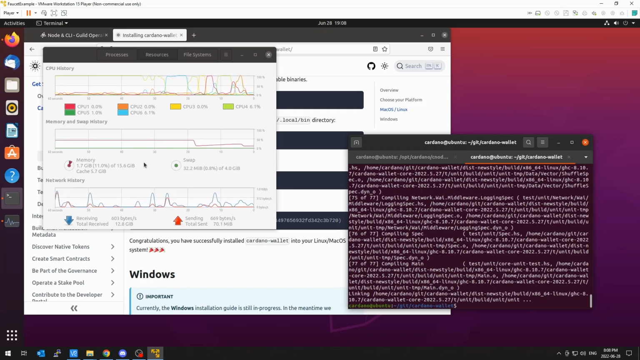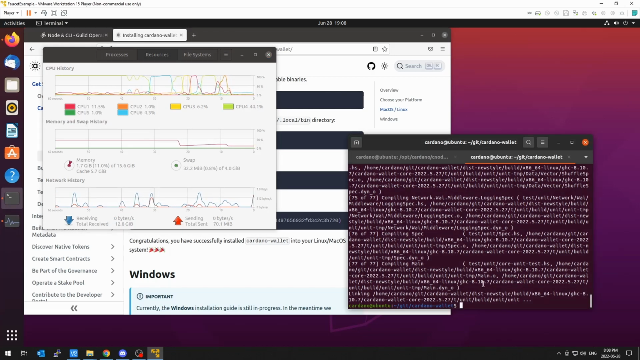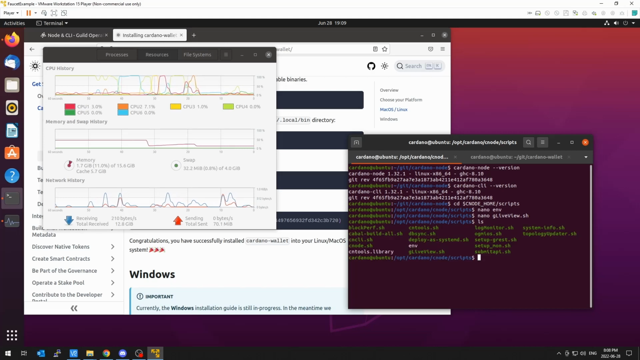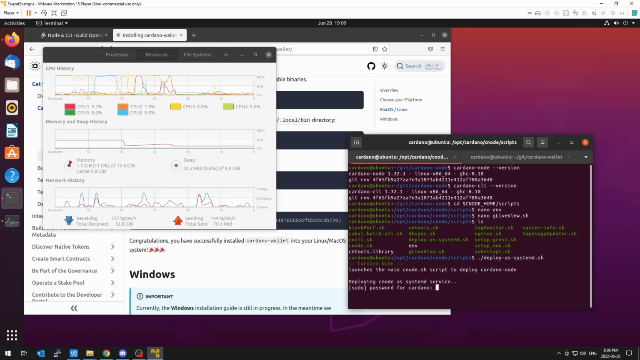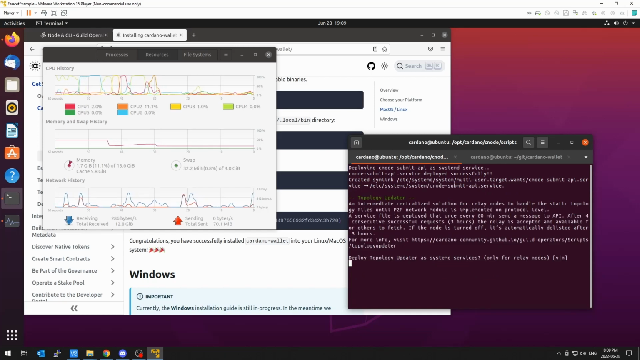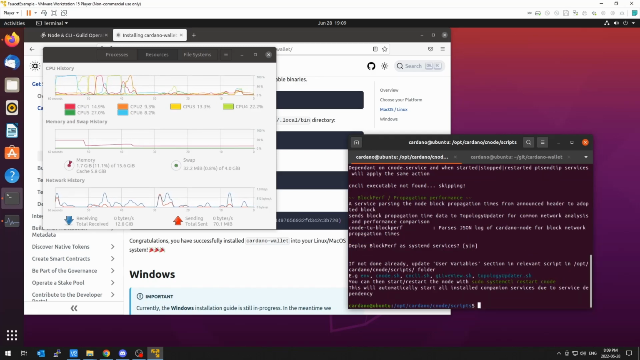All right, it is done. And I saw it spiked up to almost 9 gig of RAM. That's pretty insane. Alrighty, so we're going to go ahead and do the relay now. So let us go ahead and deploy it as a system service and enter our password. And no, we won't do the updater. We'll just use the default ones for now. I don't need to block performance.